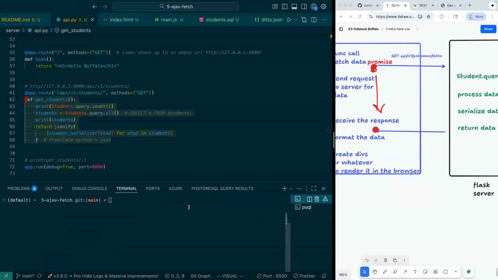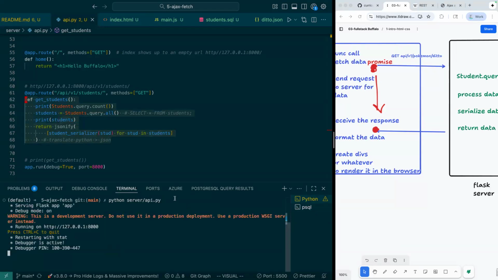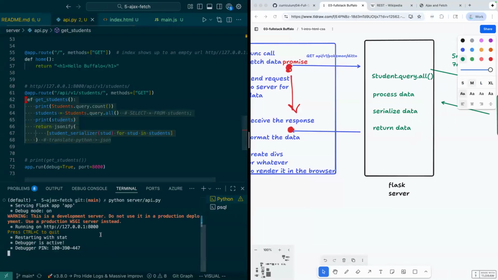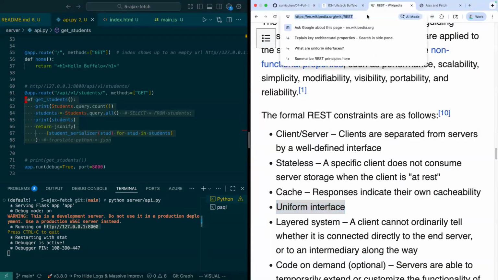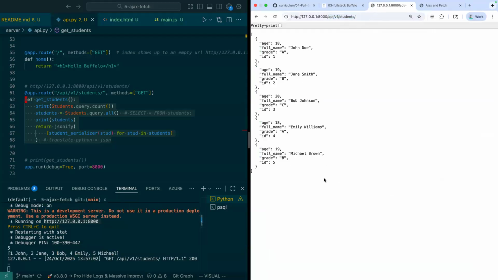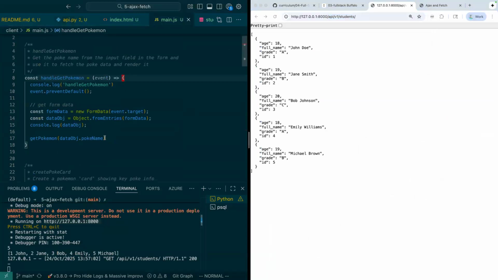And so now I do have to run my Python server, and it's in a directory named server. And so now our Python API is running, and it's running on my localhost on port 8000. And if I go here in the browser, we can go to /API/v1/students, and we get the students back. And this is great, but what I want to do now is write some JavaScript code that will do this for me.